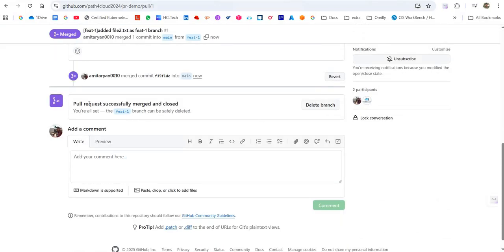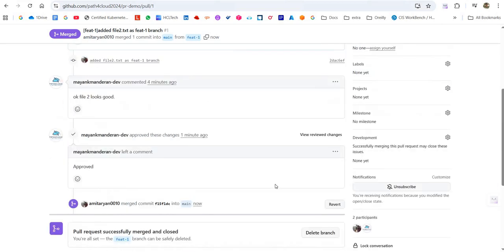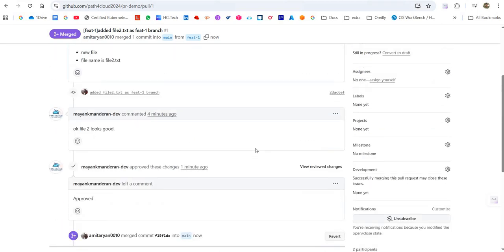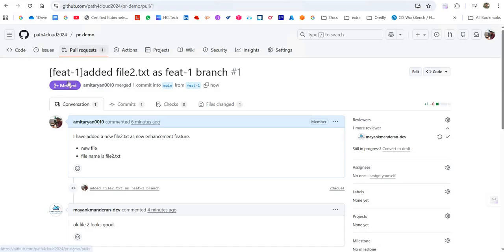And here, generally when we are done with our feature, we delete our branch just to keep our directory structure clean. We don't want to deal with unnecessary branches. Those are done, so we can simply delete it. You can delete it later also. That's not a big thing. So this PR is already done.